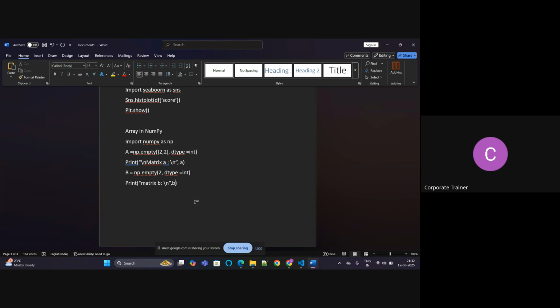We'll discuss it next day. So in this way, we'll learn some addition, multiplication. This is the thing. In NumPy, there is also something called indexing.